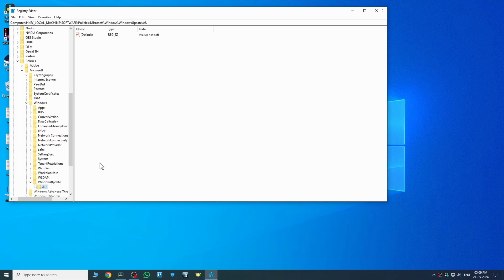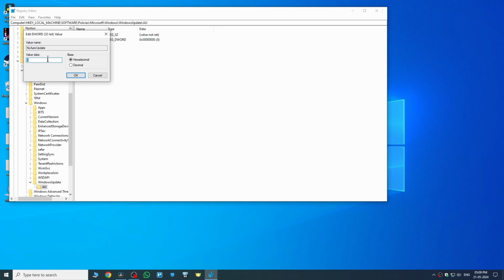Now click on AU. Then in this blank page we have to right click and add this DWORD 32-bit value, and once you have done that, name it NoAutoUpdate and make sure to type it as I typed, and then hit enter. Then double click on NoAutoUpdate. Here we have to type 1 in the value data, and once you have done that, just hit OK.